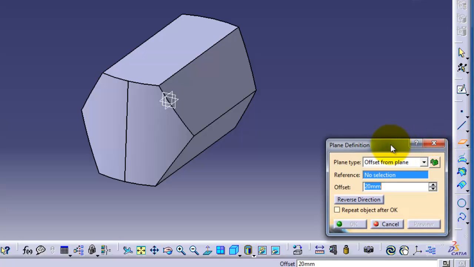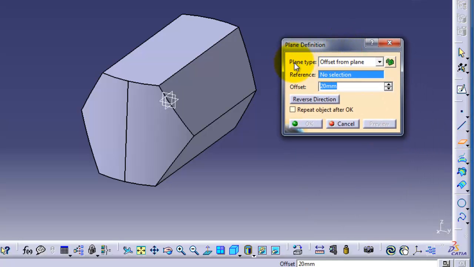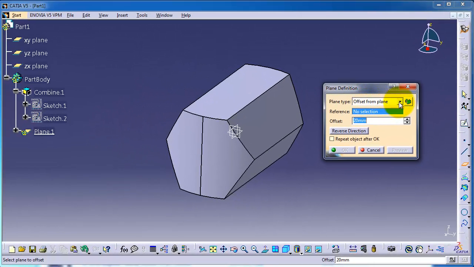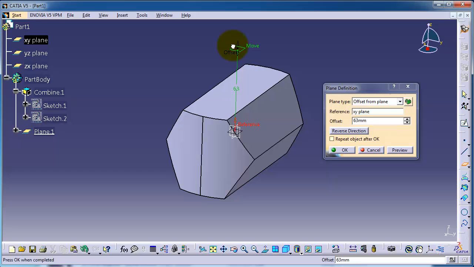If you click on it, here you can choose the plane type you want. Offset from plane is the simplest one, and for the reference we can choose the XY plane. So now we created a second plane, which is parallel to the XY plane, and here we can drag it or move it up or down or enter a distance here. Here you can reverse direction and press OK.